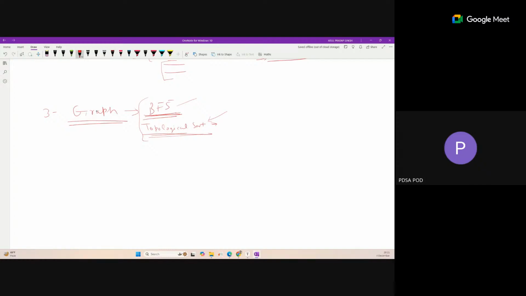Next, shortest path is one problem, and there are three algorithms discussed. You can prepare any one algorithm which you are comfortable with: Dijkstra, Bellman Ford, or Floyd Warshall. Any one of the three will perform the shortest path task.